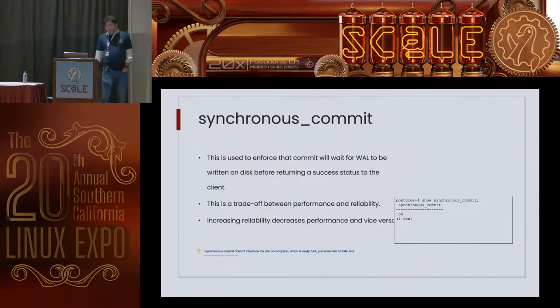Another parameter is synchronous_commit. This is used to enforce that a commit will wait for the WAL to be written to disk before returning a success status to the client. Like if a client connects to PostgreSQL, it waits for the WAL to be written to disk, and when it is written, the success is returned. It's the same concept as synchronous or asynchronous: it will return immediately, or it will return when success is returned by the disk.